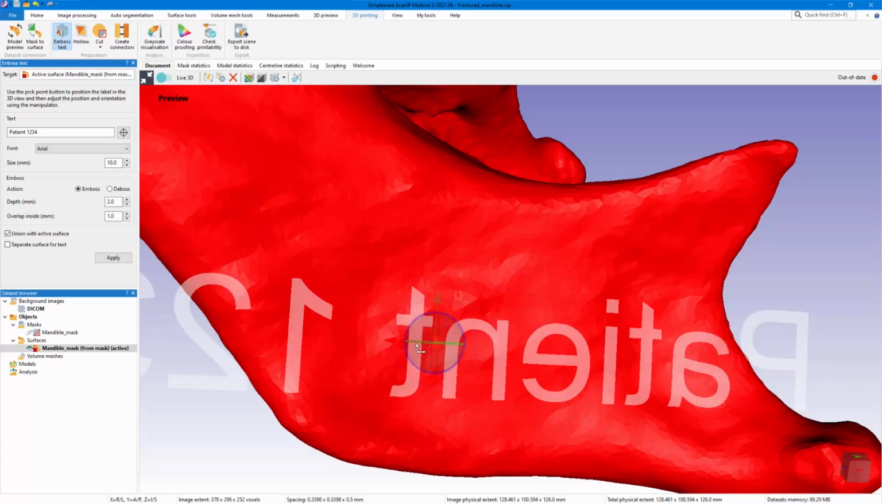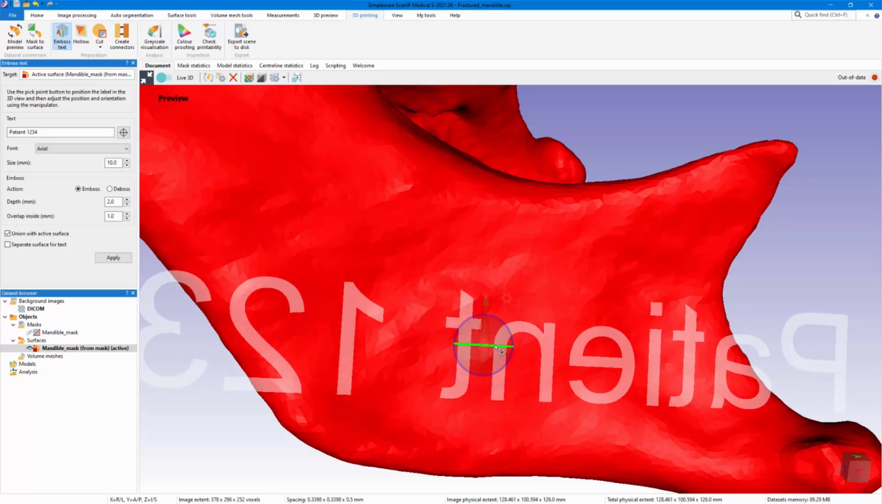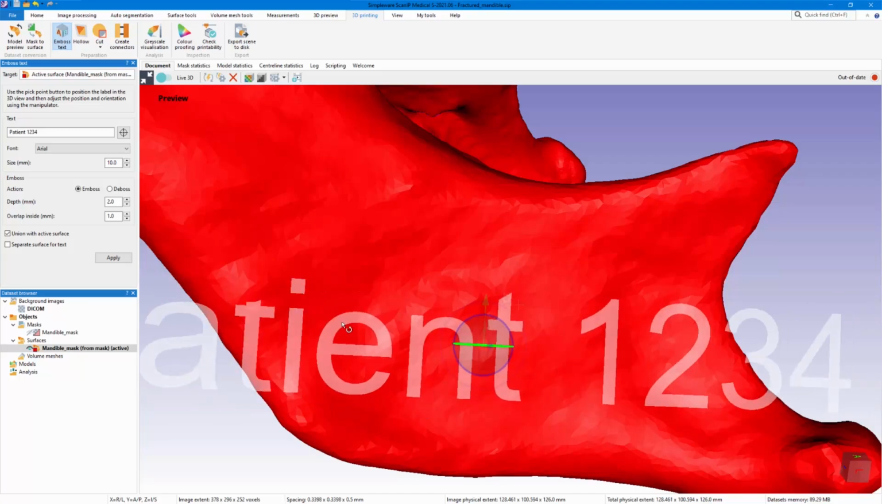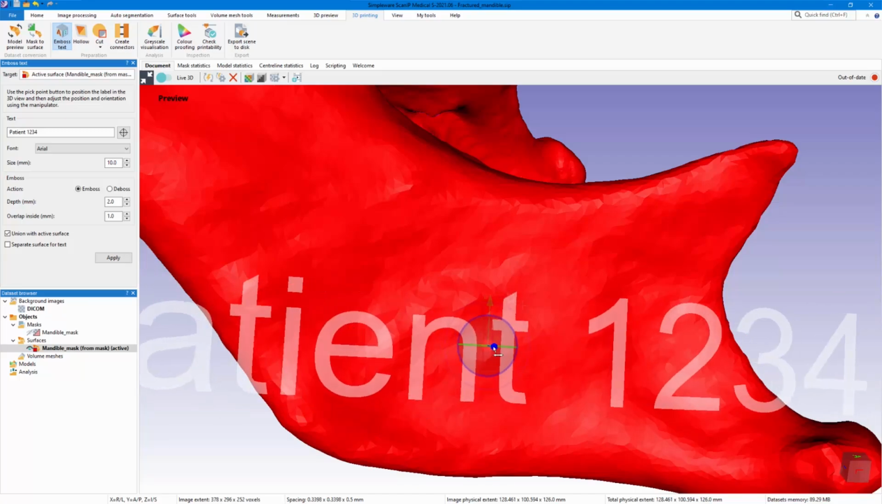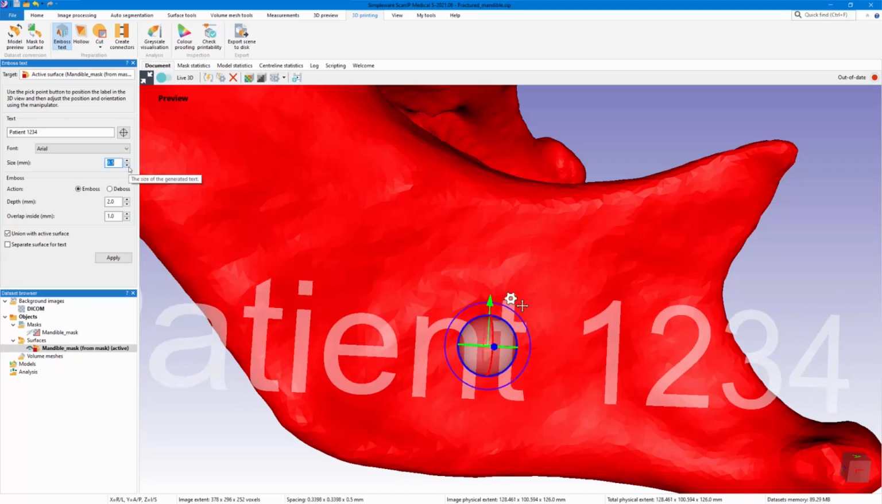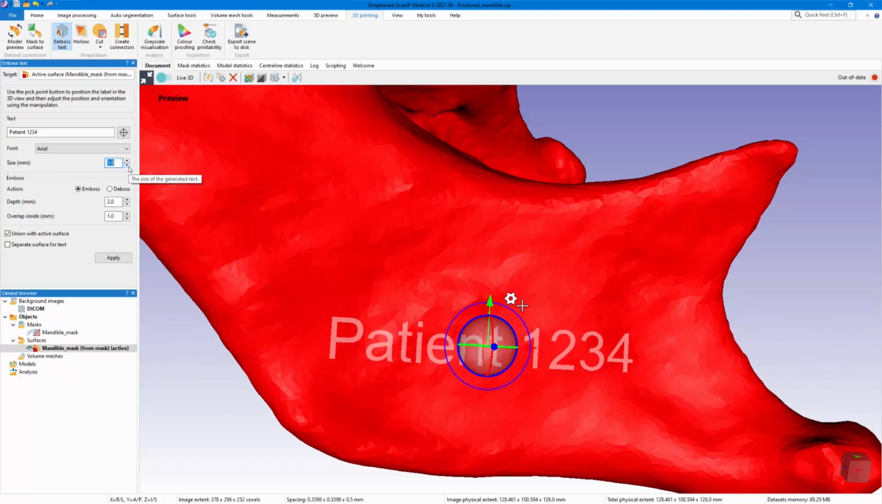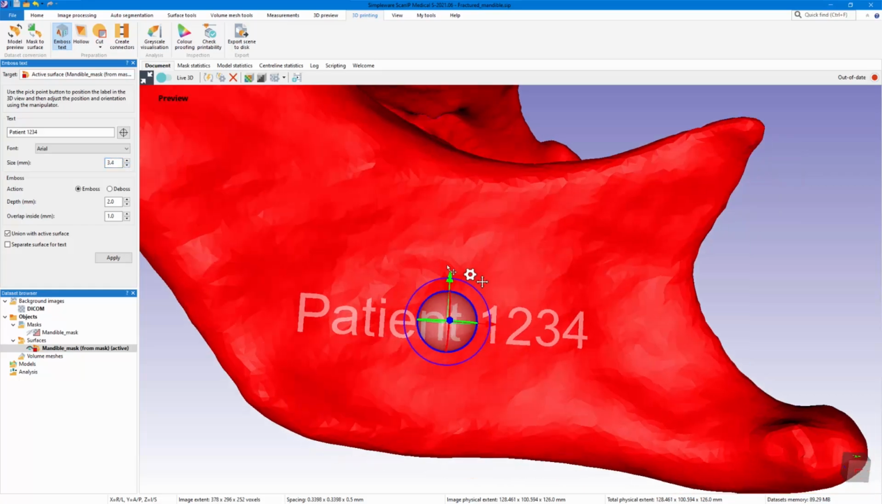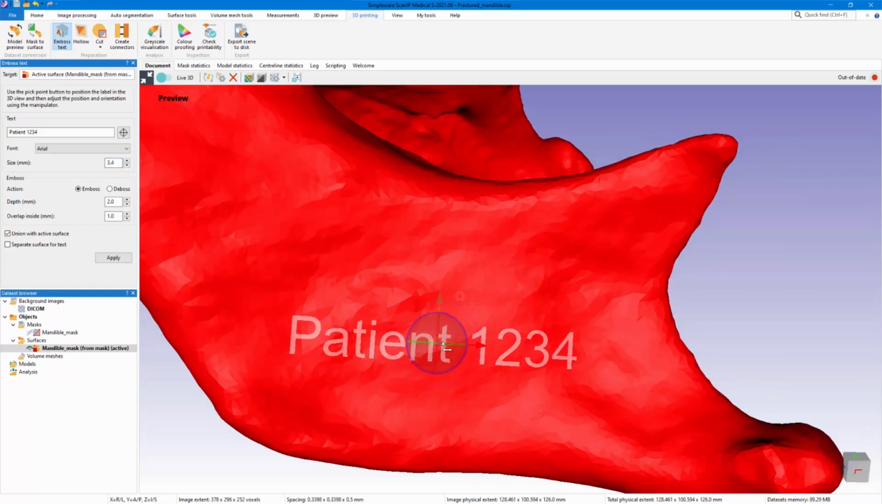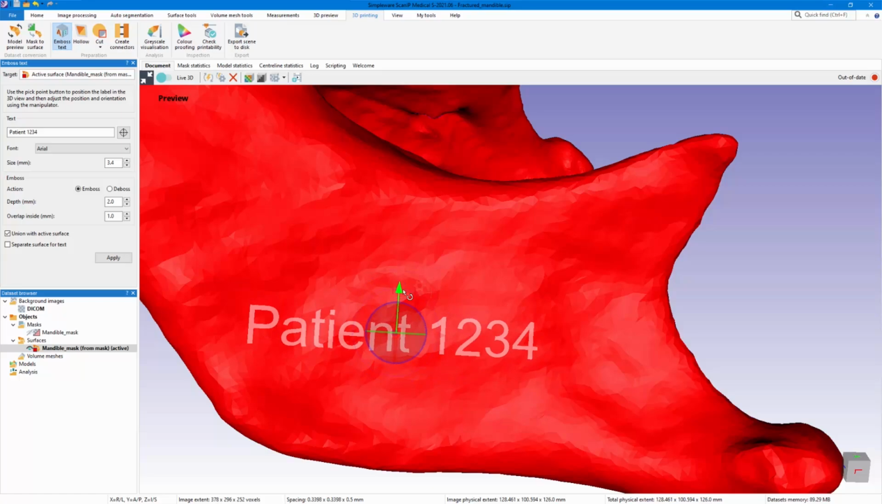So what we're going to do is position that and make sure it's the right way round. Let's move it away from the surface a bit. Let's reduce the size. Obviously 10 millimeters is a little too big here. Maybe something like that is more reasonable. We can make sure we're positioning it where we want it. And we want to either emboss or deboss. I'm just going to simply emboss this.